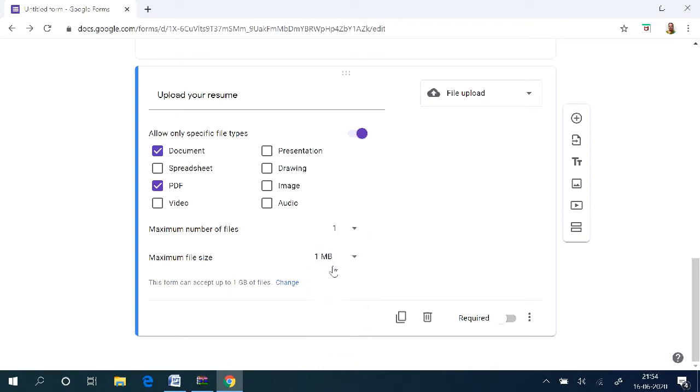Okay, starting with 1 MB, 10 MB, whatever you want to give as per your requirement. So this is the way you can upload the file.